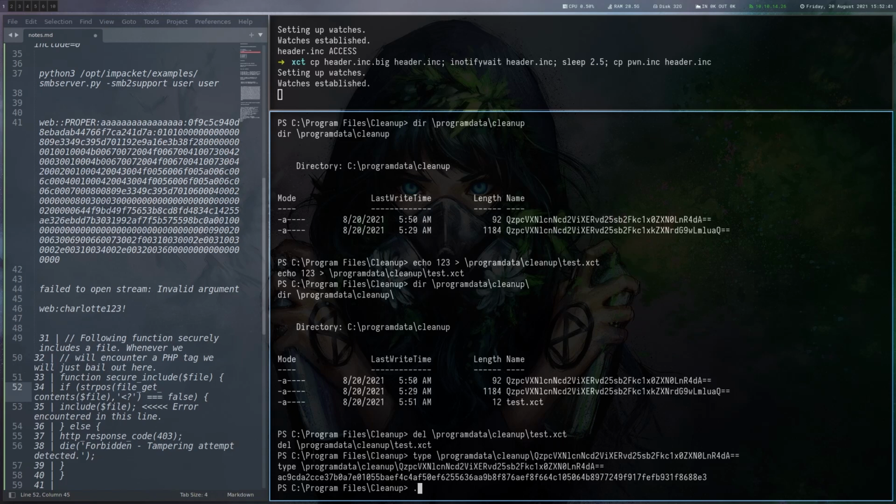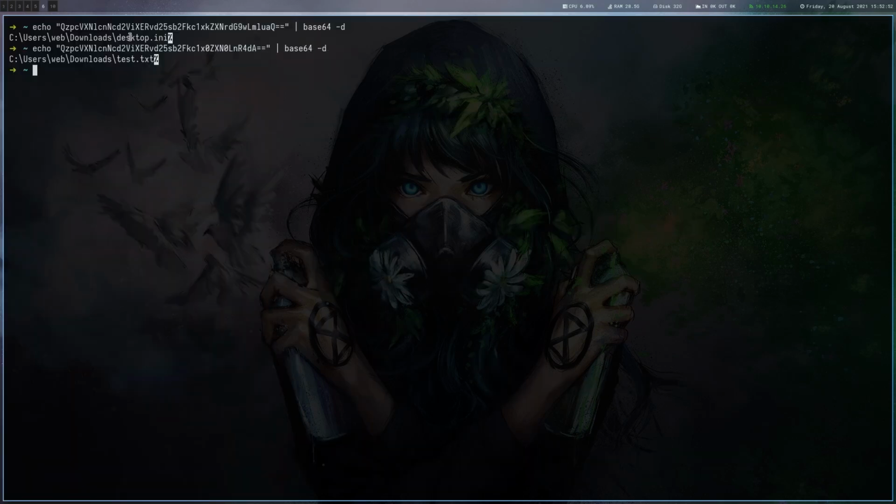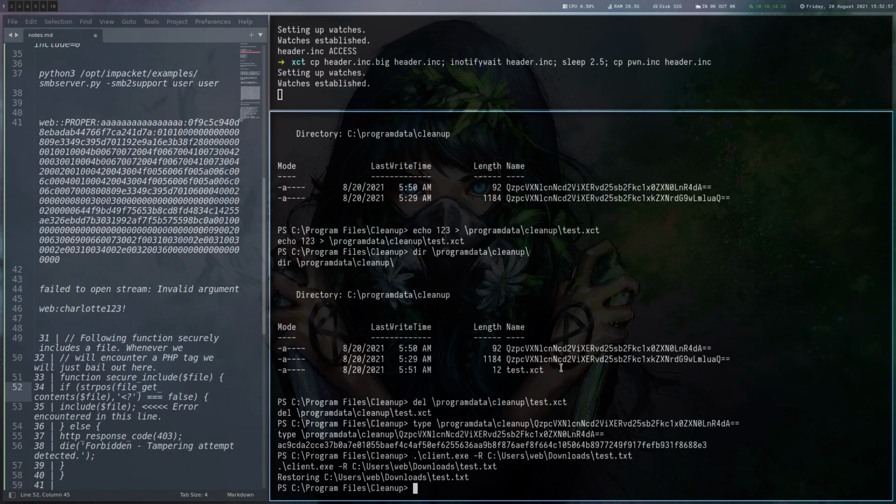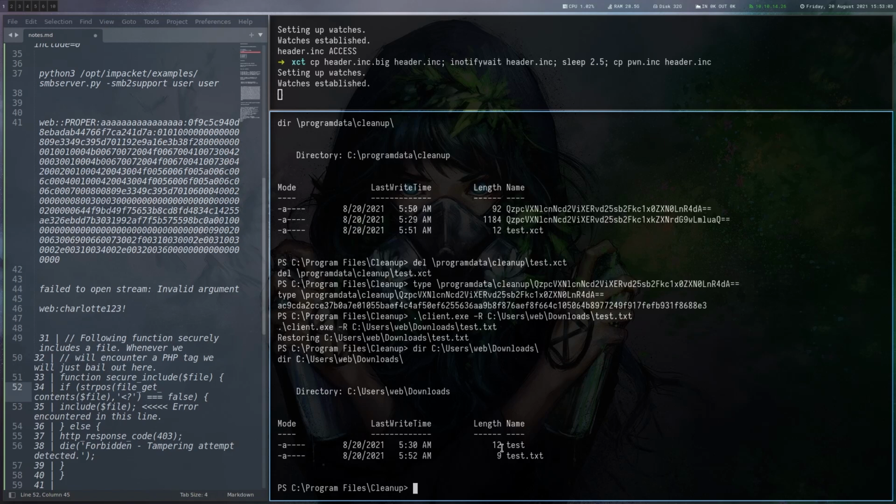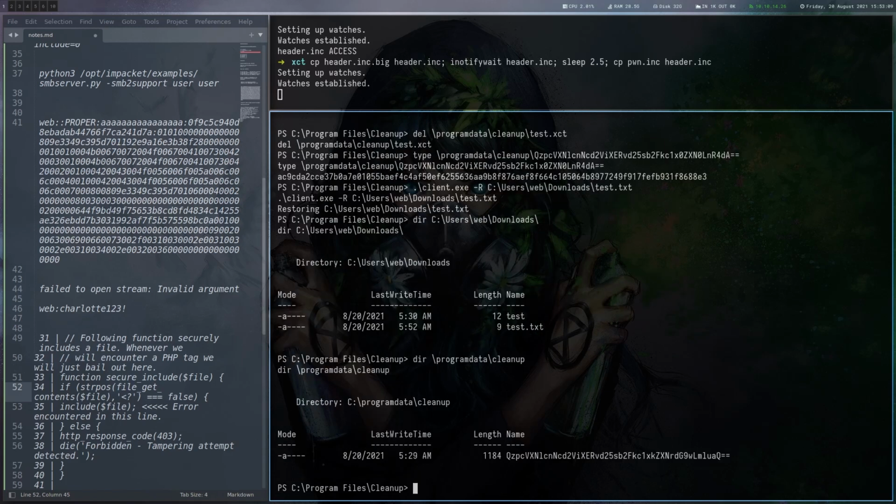Let's actually see if we can also restore it. So let's run it and give it the path we saw here. Let's see if it's back in the downloads directory. And it's indeed back. Let's check ProgramData, see if it's gone there as well. All right, that worked. We can delete and restore files, and this is being done with SYSTEM privileges.